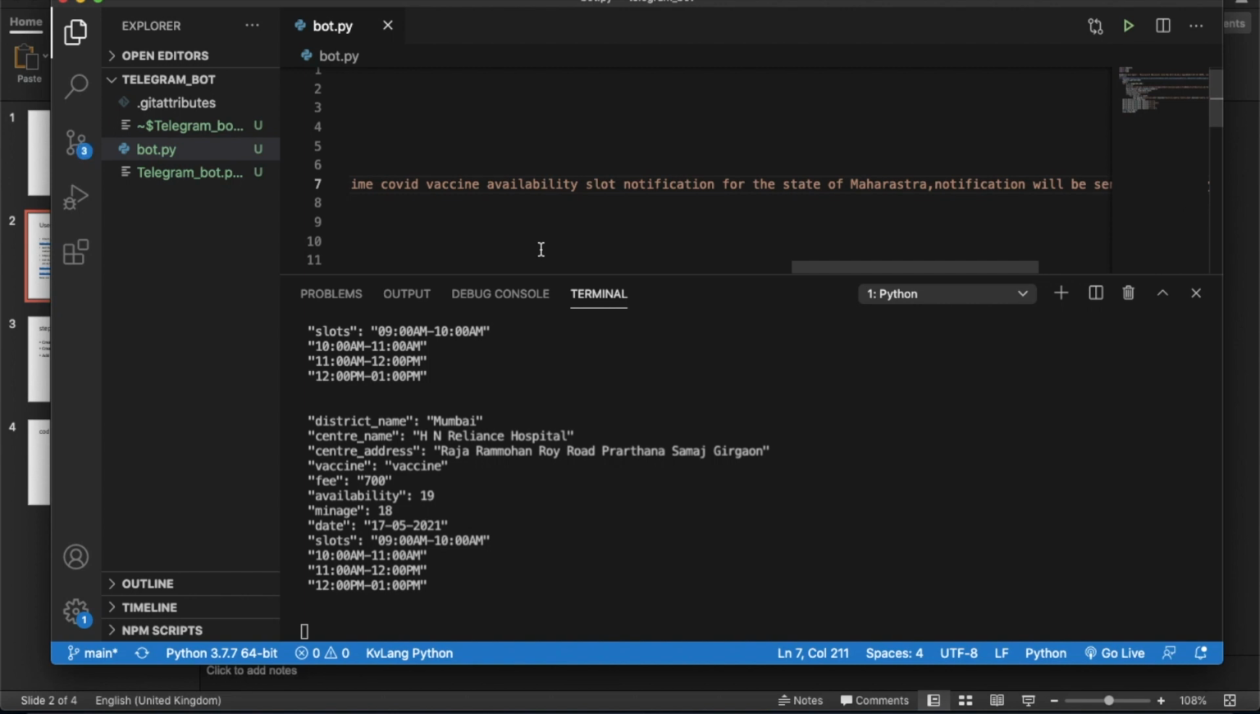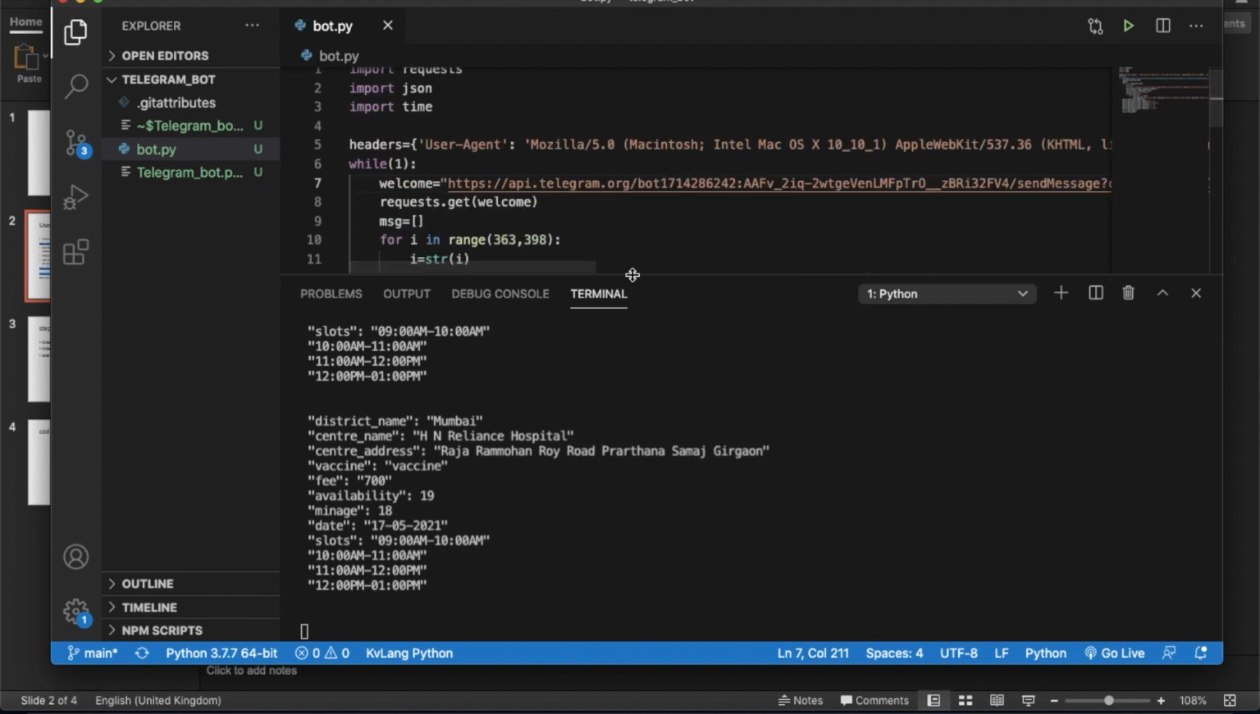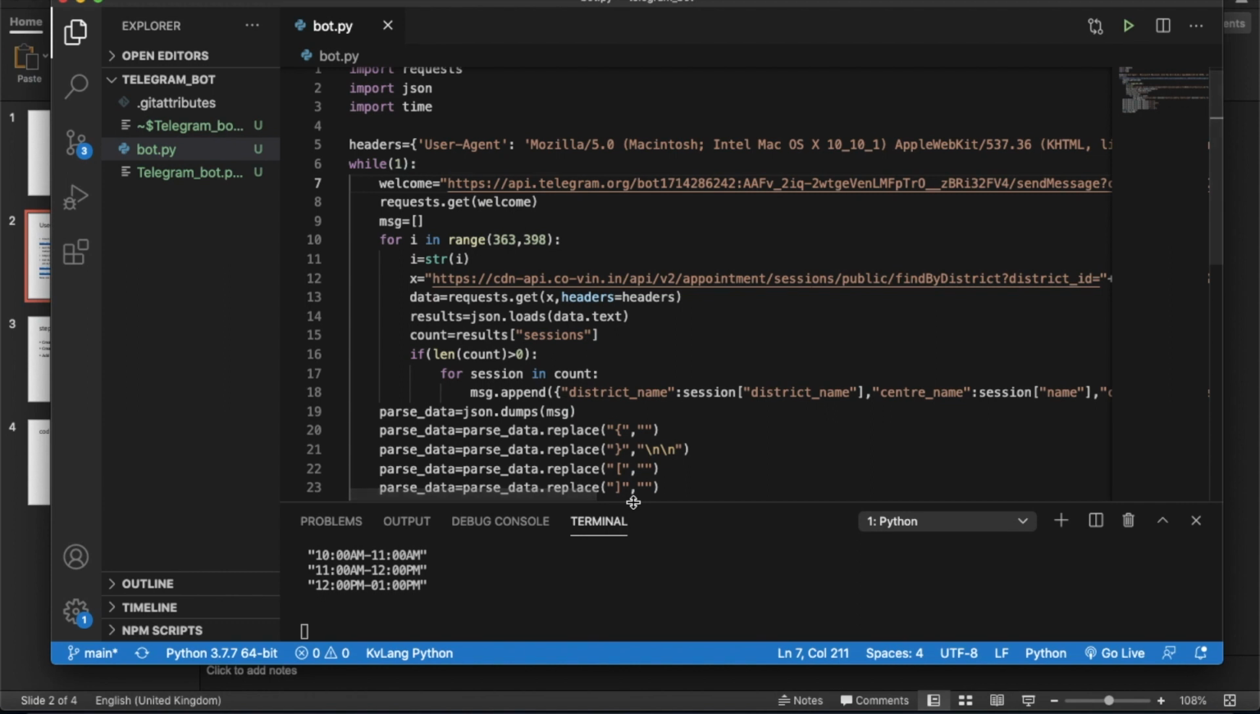Let me just keep this code open for maybe 1 minute. Maybe some of you guys are understanding this. Only 2 minutes of work is pending.